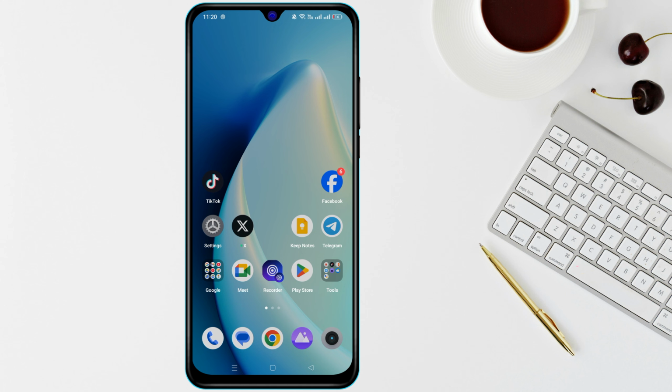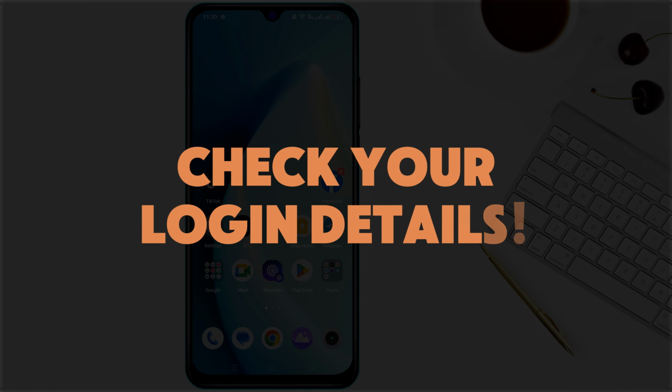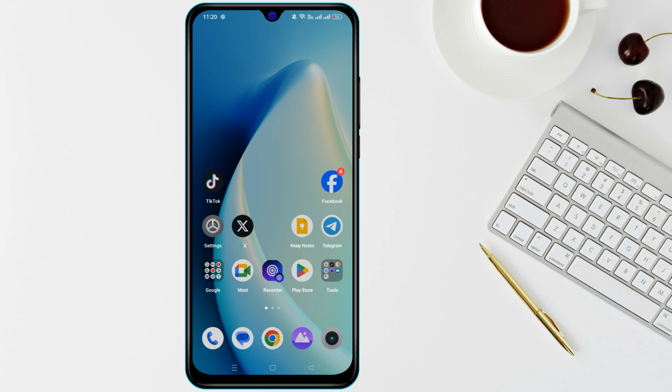Next, ensure you are entering the correct login details. Double check your username and password. If you are unsure, tap Forget Password on the login screen and reset your password through email or phone.